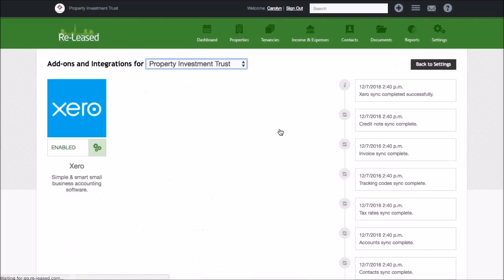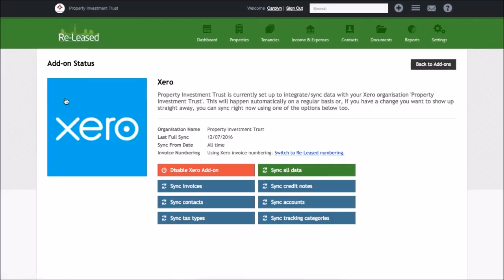Xero sends a once-daily feed which updates your Re-Leased account with all changes since the previous full sync. Whenever a sync is taking place, you'll see the blue circle spinning on the top menu bar. Re-Leased sends an update to Xero each time you save a change without needing to trigger the sync manually.